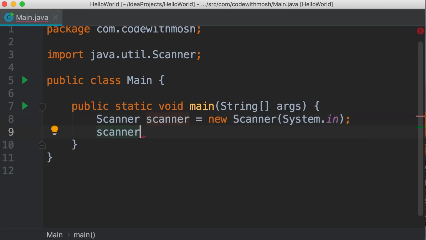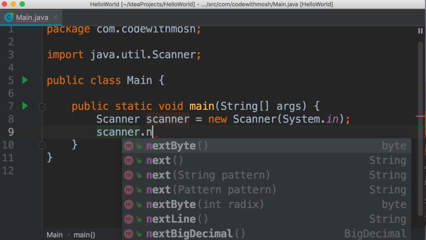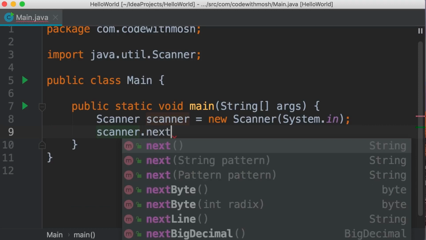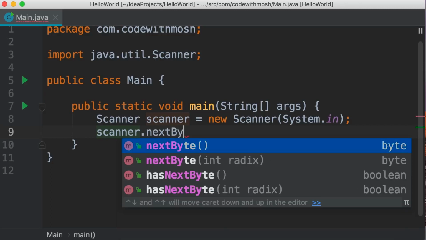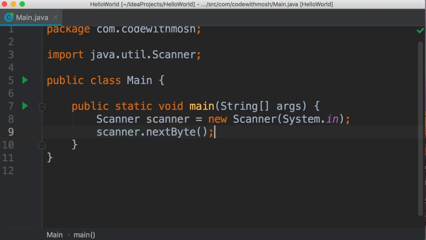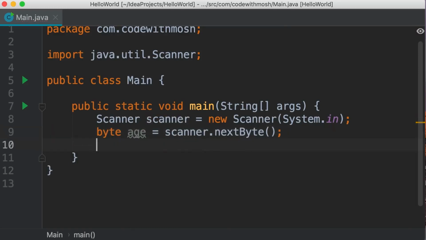Now, this object has a bunch of methods for reading data, and all these methods start with next. So we have nextByte for reading a byte. We have nextLine for reading a line. We have nextBoolean for reading a boolean, and so on. So let's call the nextByte method and see what we get. This returns a byte value, so we can store it in a byte variable. Let's say someone's age. And then we print it on a terminal saying "You are" plus age. So here we're concatenating a string with a byte.